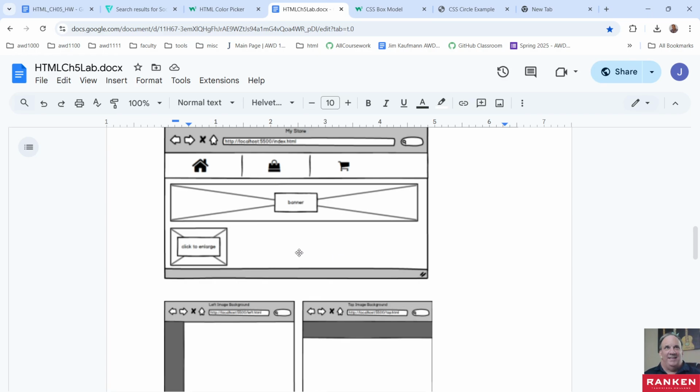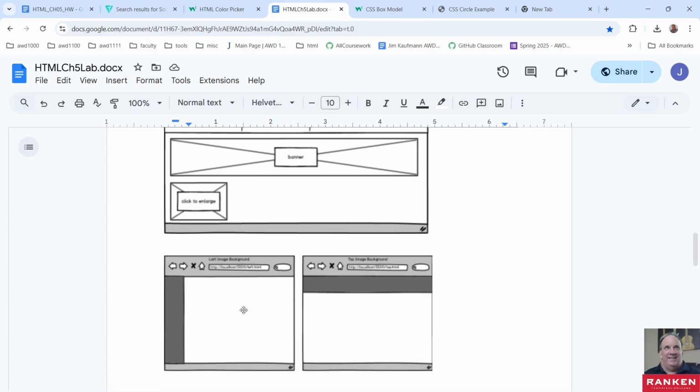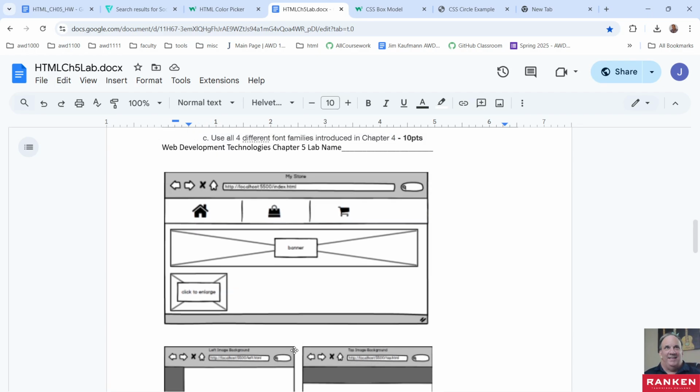This says click to enlarge. You don't necessarily, okay, this is another one we're going to look at. Probably hover would be a way to do this. This one here is showing a left image background and a right image background. Oh, top image. Okay.